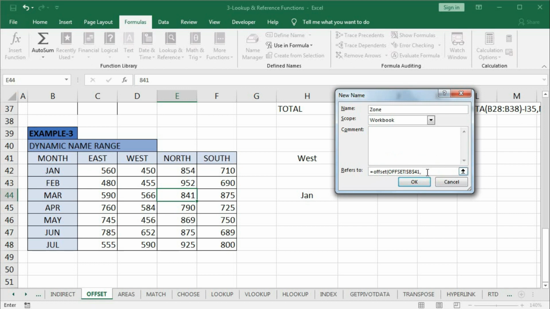Then comma, how many rows to go down? Every time we have to go one cell down, because the range of each zone starts from here. So one row down, comma, and how many columns to go right, that is not fixed. If I type here east, then you have to move one column to the right. If I type here west, then you have to move 2 columns right, in this way. So this should be dynamic. So here we will use the MATCH function as we have done before in the second example. So type here MATCH, bracket open, then lookup value will be this one, comma, array will be this one, comma, exact match 0, bracket close.